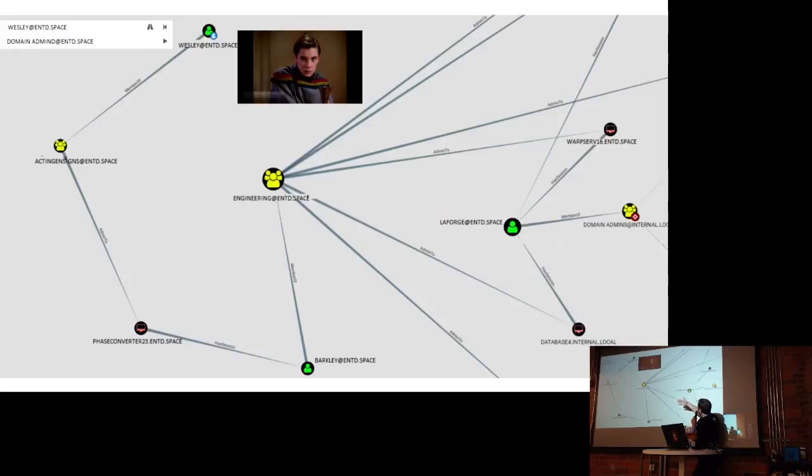The main engineering group is administrator to Warp Core Server 16. Warp Core Server 16 has a session from Lieutenant LaForge, which makes sense because he's the chief engineer. So if we get on Warp Core 16, run Mimikatz, dump our creds, we now are Lieutenant LaForge, and guess what? Lieutenant LaForge is a member of domain admins, and we've just got domain admin.